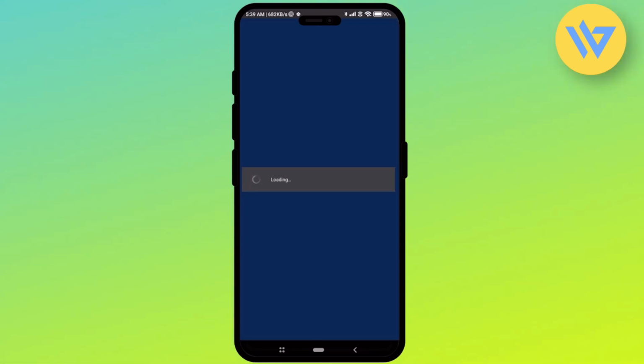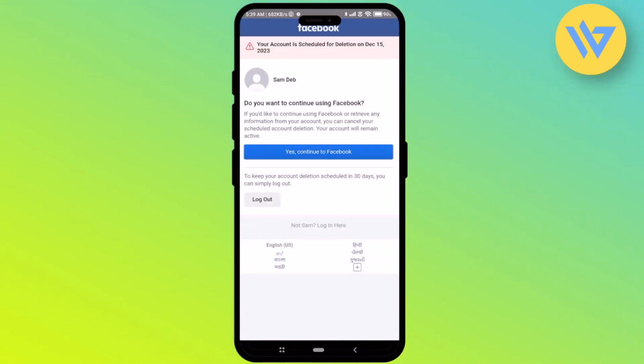Now, wait for a few seconds. And over here you will have an option, yes, continue to Facebook. And as you can see, the date is written when it is scheduled to be permanently deleted, and after this date is exceeded, I will not be able to get this back.